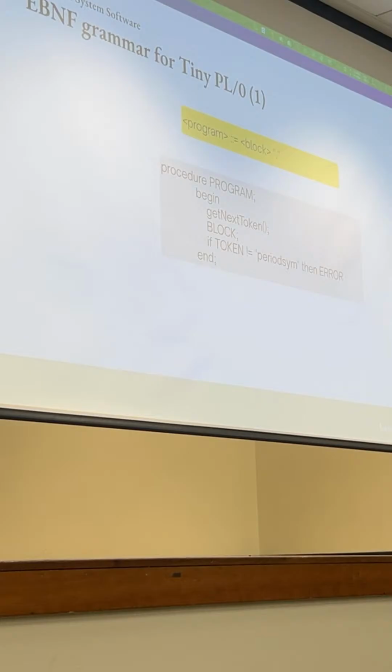Now, what we are focusing on here is how we translate one EBNF rule into pseudocode. In the yellow line, the program becomes a block followed by a period symbol. The program is made of a block followed by a period symbol. So the colon equal means "is made of". And both program and block are non-terminals. How do we know they are non-terminals? The angle brackets. And we know that is a non-terminal.